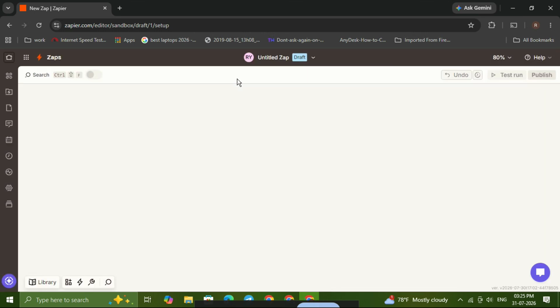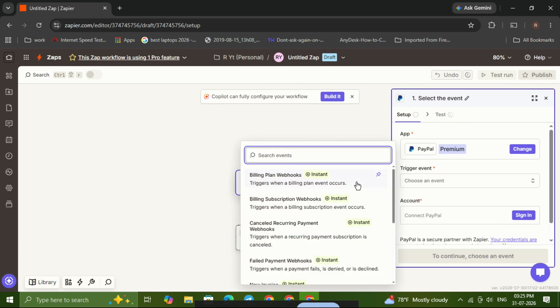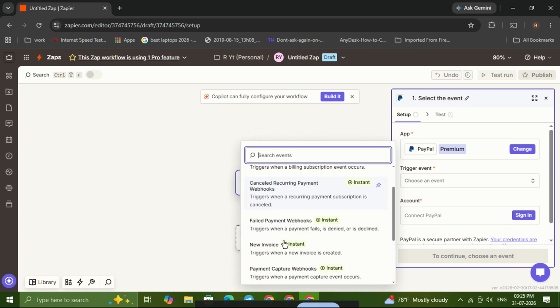Once you've chosen PayPal, Zapier will ask you to pick a trigger event. Select any event that fits what you want to automate. Depending on your use case, you might choose something related to payments, sales, or activity inside your PayPal account.